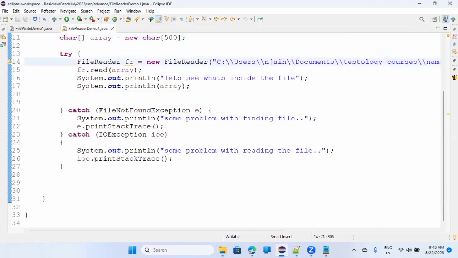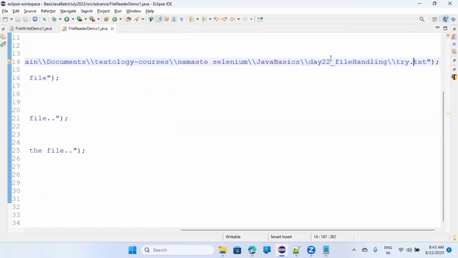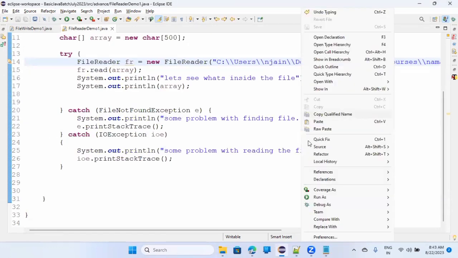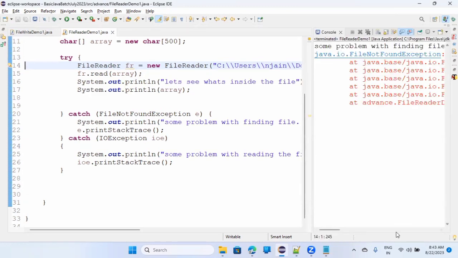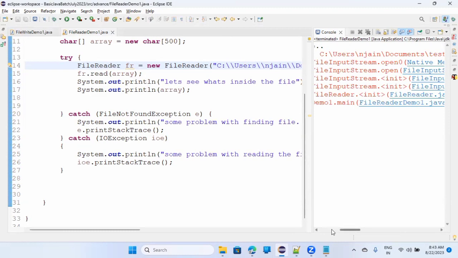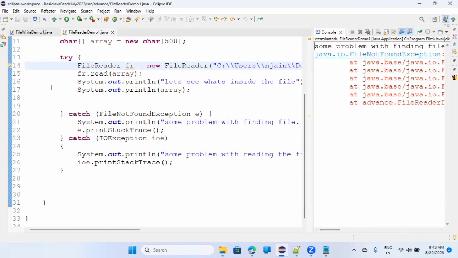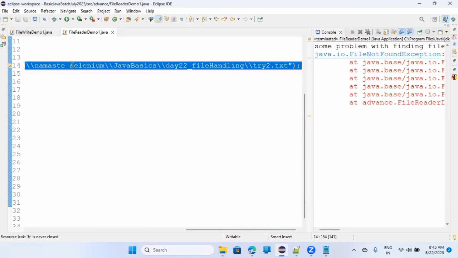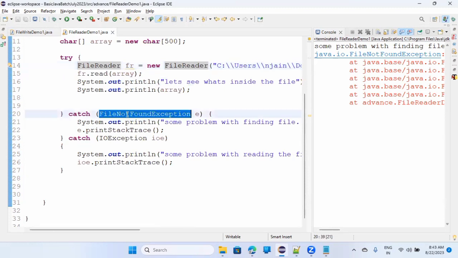Let's change the name of the file to one which is not present in this location. So I'll say try2.txt, and let's run this program now. I changed the file name to one which is not there, and it's showing me some problem with finding the file. Why is it showing me this? Because we have caught it. Whenever there is a problem in this line, it is not able to find the file, and we are showing our own custom message, some problem with finding the file. That is why the try catch block is important, right?